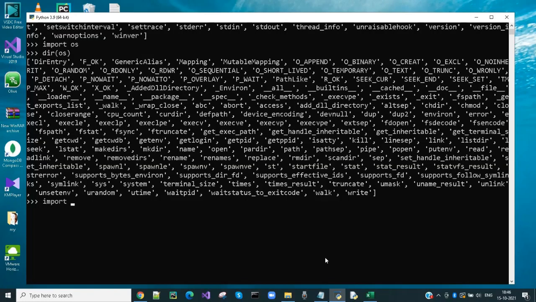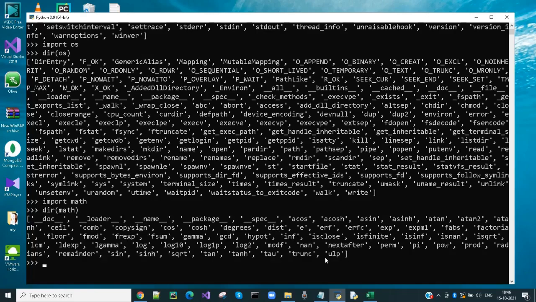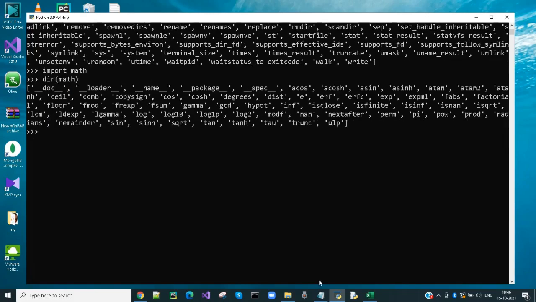Let's import math module and perform some math operations. dir of math displays list of objects available in math module. math.pi is a constant value. math.e is also a constant value called Euler's number. math.sqrt method returns the square root of a given number. math.pow method receives two float arguments, raises the first to the second and returns the result.